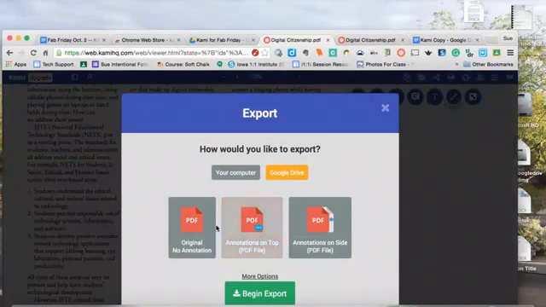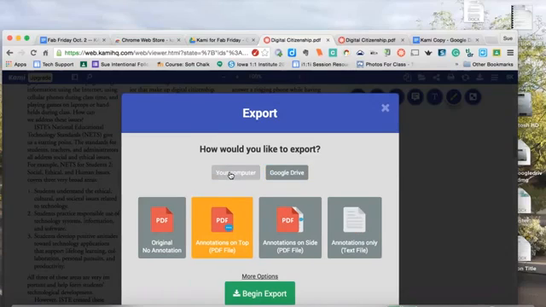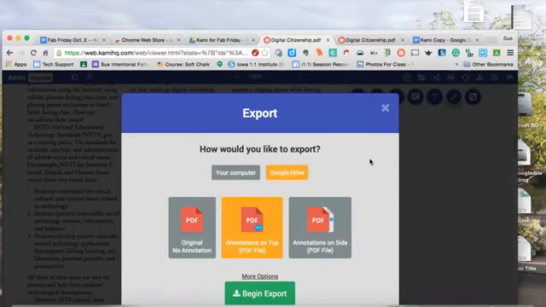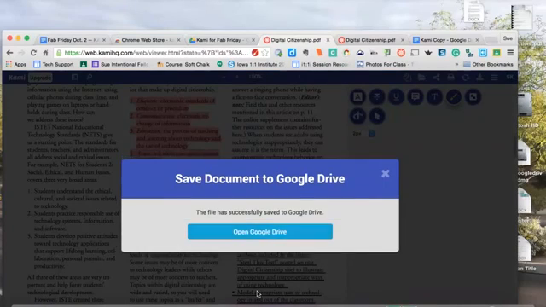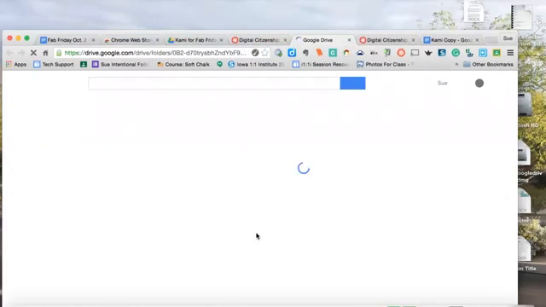I can choose to export it to my computer or to Google Drive. The things that are gold are the things I am choosing. So if I click on my computer, it will turn gold. If I click to Google Drive, it will turn gold. I can do the original with no annotations, or I can do annotations on top. And I click and I say begin export. And it's going to automatically save it back to my Google Drive in exactly the same folder that I had it in before. So if I click here and say go to Google Drive to where it needs.